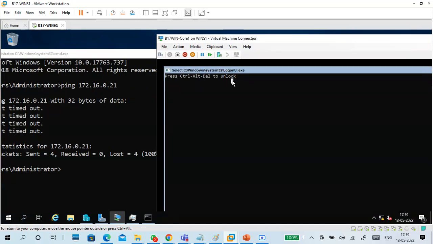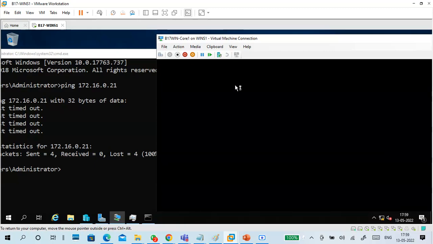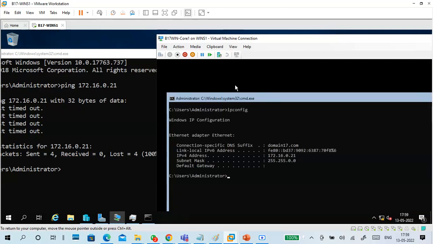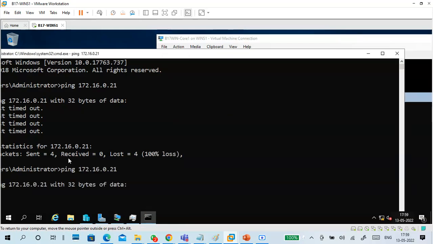Alt Control Delete, Alt Control Delete. No, no, no. What is this? Hyper-V. Alt Control End. Okay, admin at the rate 123. For anything, the password is the same. Okay, ipconfig. Okay, that is the same IP address. Look here, again it is trying.